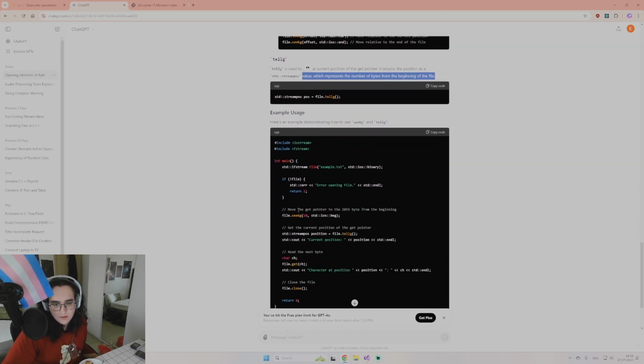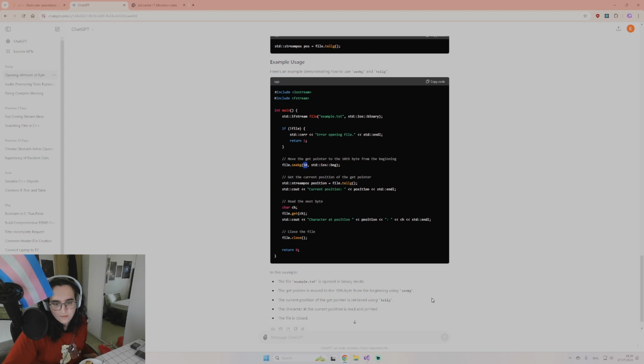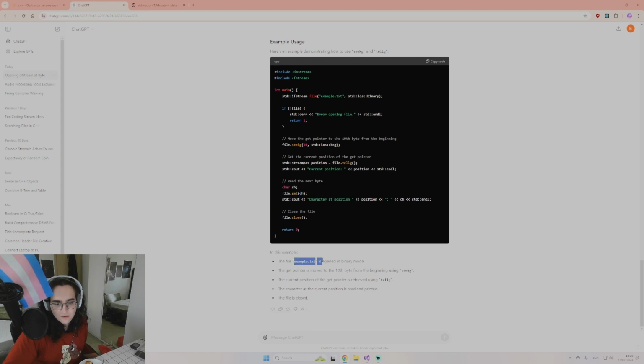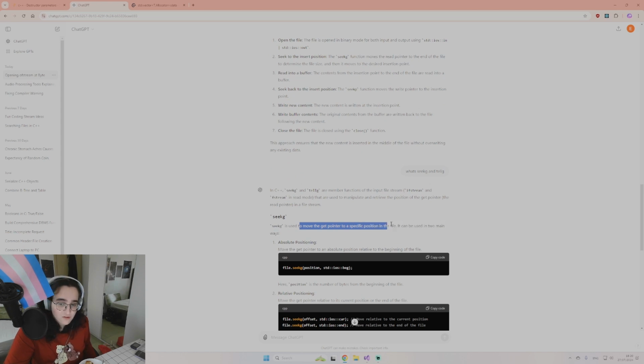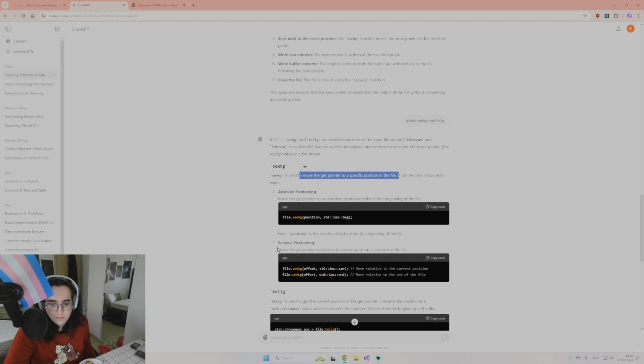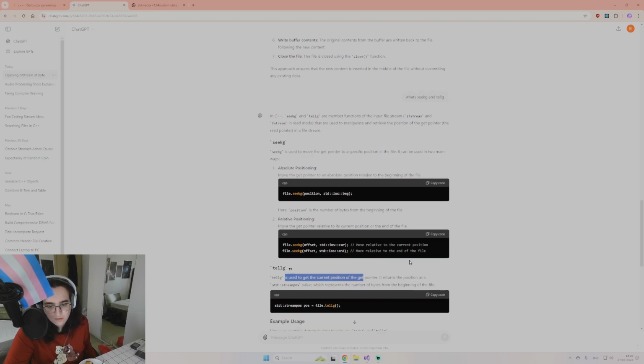Okay, so file ifstream binary. Move the pointer to the 10th byte from the beginning. Get the current position of the pointer. Position. I mean, you know you moved it 10, right? Current position. Read the next byte. Okay, the file example.txt is opened in binary mode. The get pointer is moved to the 10th byte from the beginning using seekg. The current position of the get pointer is... yeah, but what's the output? Oh, okay. So again, seekg moves the pointer to a specific position in the file, and tellg is used to get the current position. Right.